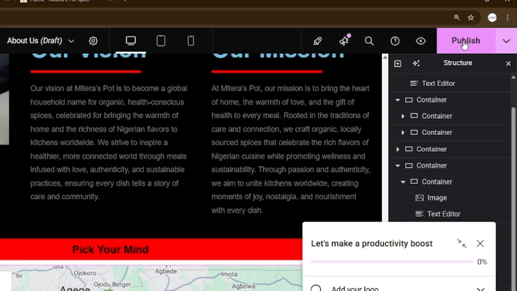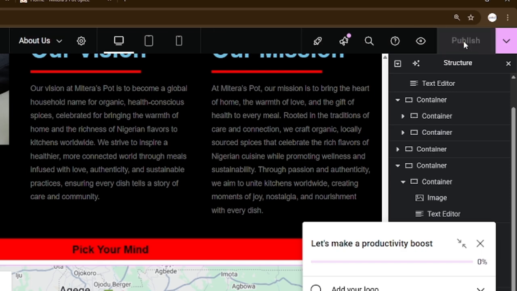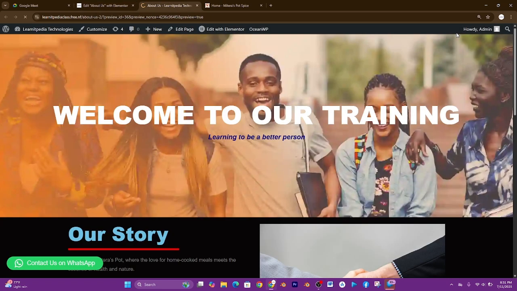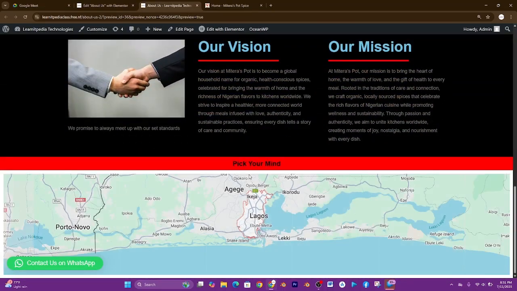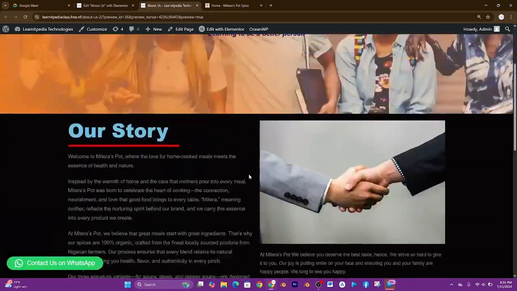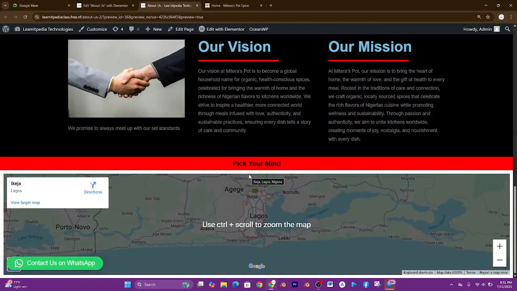Now let's preview it. I'll publish it now. Publish means you have saved it. If you don't publish, then you see something like your page is live here. You can say have a look to go and check the page. So this time around you may not even need to preview again. And if you preview, let's see what we have. See what we have now. You see? So we've been able to design this page at least.